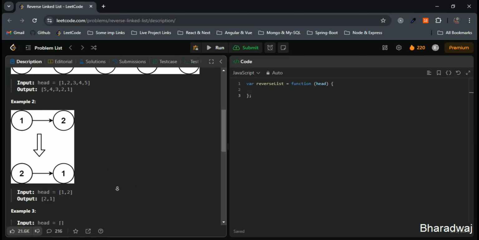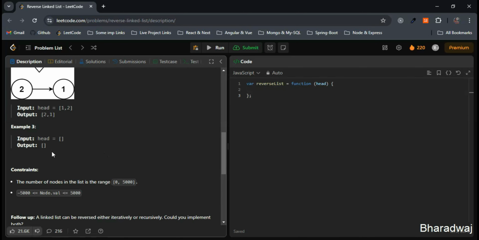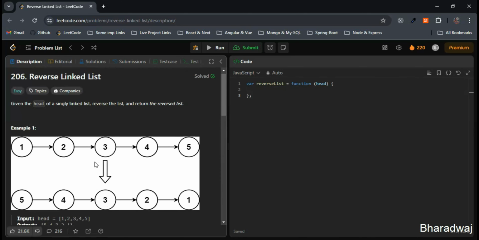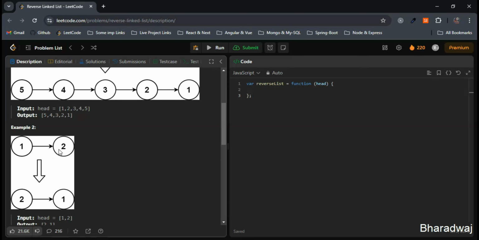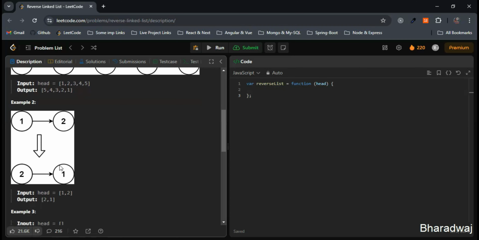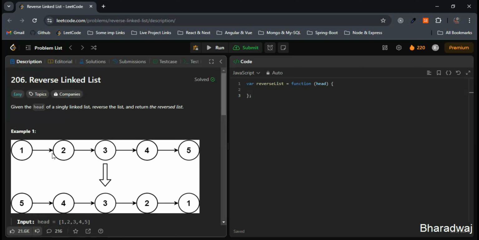The second and third examples are similar. For the third one, no input is given, so we are just returning the empty array. And the second one is 1, 2, and the output that we have to get is 2, 1. So let's write the code and understand it with example 1.